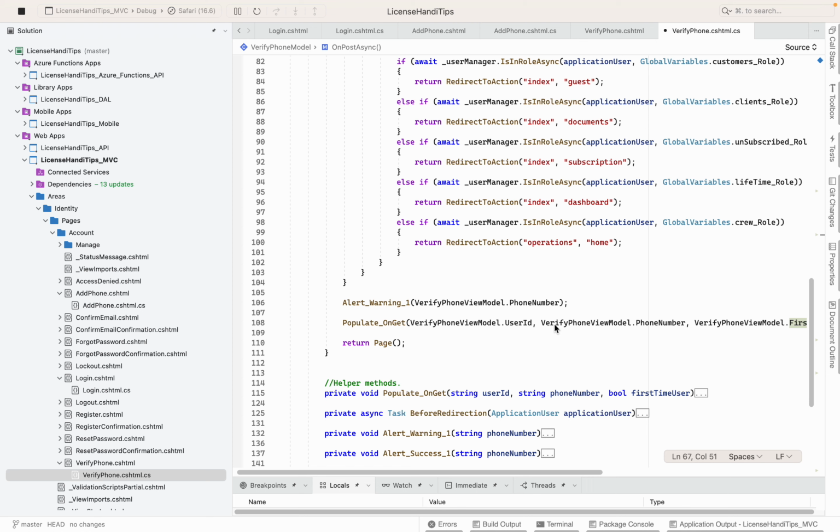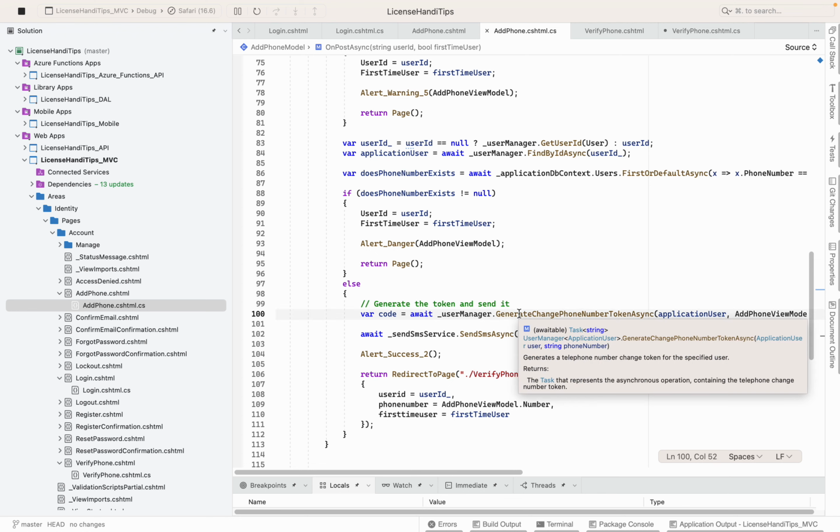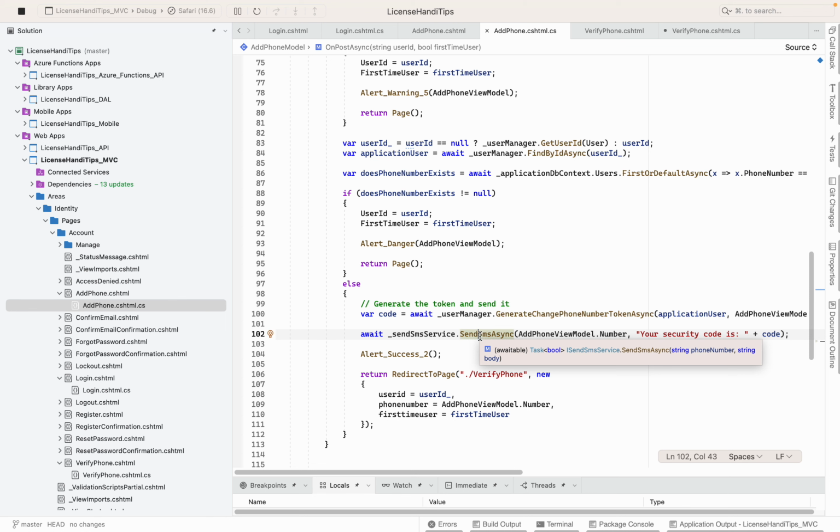You do not have to worry about the code. Again, what happens is this method will generate the code. Here it is, generate change phone number token async: generate a telephone number change token for the specified user. You don't have to worry about that. ASP.NET Core Identity will take care of that. That's the beauty of it. You just have to make sure that you go through certain checks before you get to generate it and send it. And how do you send it? You send it via SMS, right? You just have to make sure it's a correct phone number.